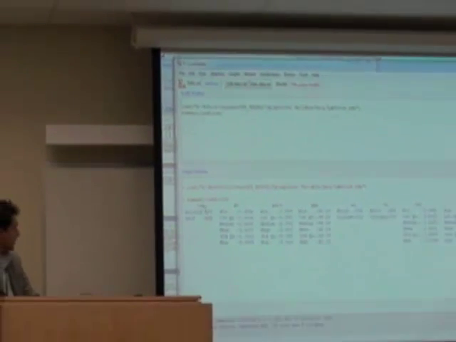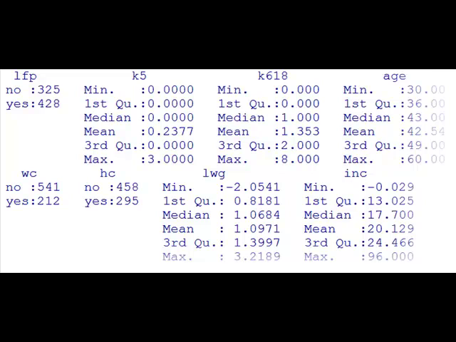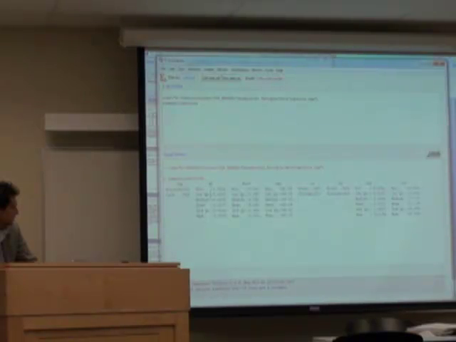So I close this, go back here, and then the first thing I do is I do the descriptive statistics. So I say statistics summarize the active data set. So 325 women are not in the labor force, 428 are working. Children under the age of 5, minimum is 0, maximum is 3, and on average the mean is 0.23. Okay, kids between the age of 6 and 18, minimum is 0, maximum is 8. Okay, and the mean is 1.3 children per household for 6 and 18.